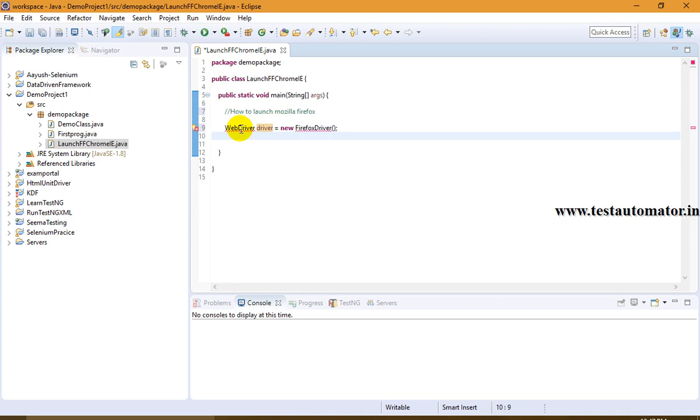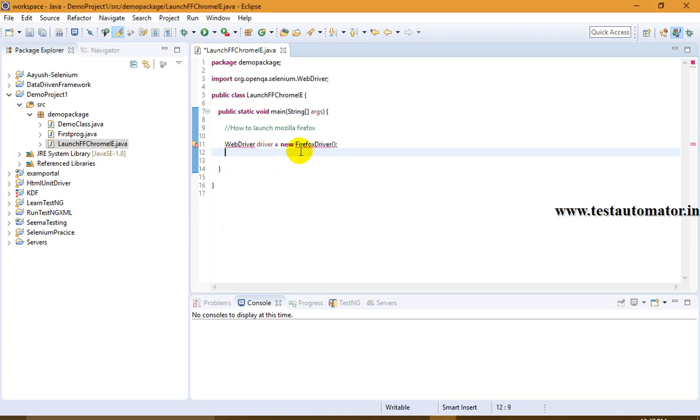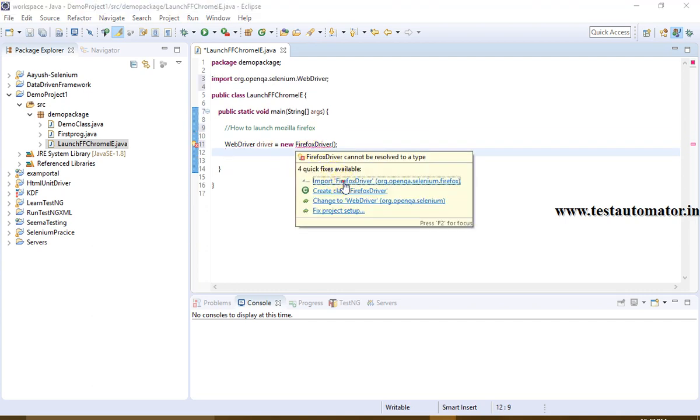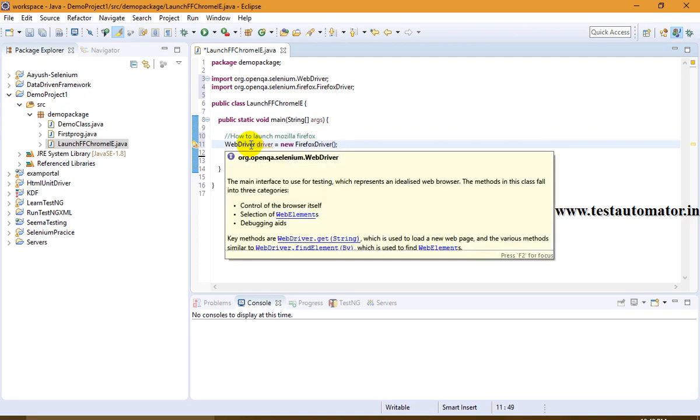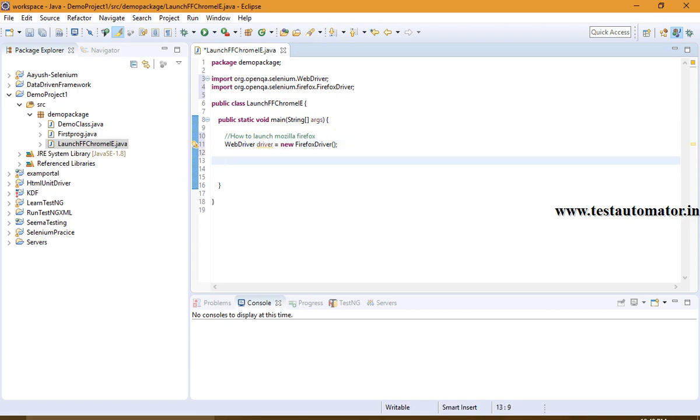So let me import this and let me import this. Now if you use this command driver is equal to new FirefoxDriver, then it will launch your Mozilla Firefox, right? So there is no system setting required to launch Mozilla Firefox.